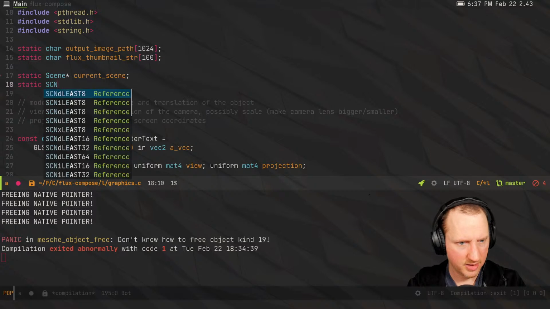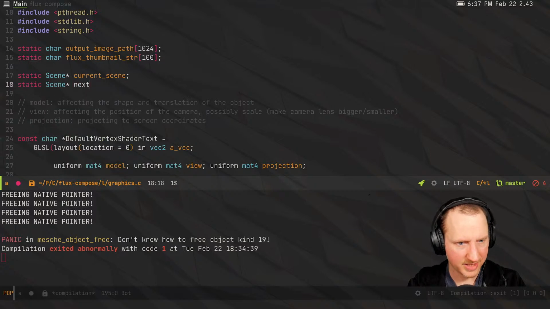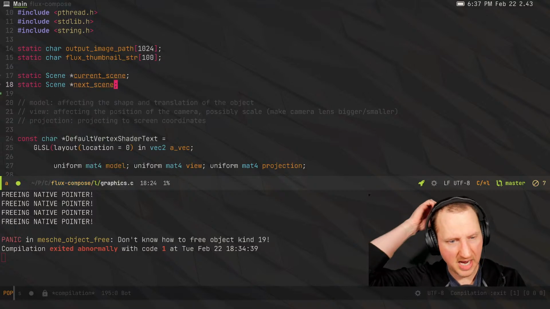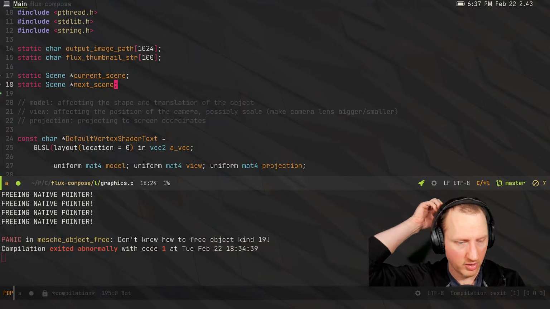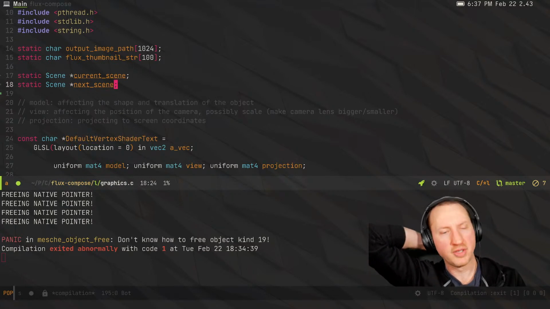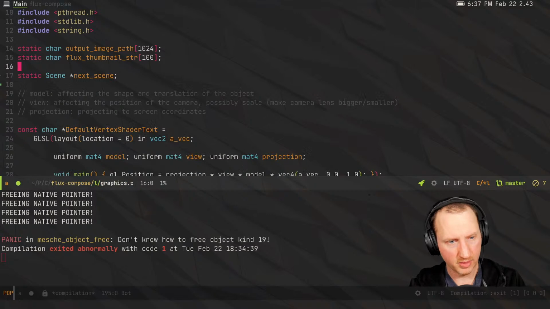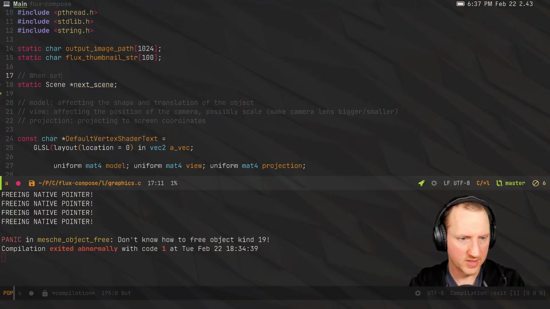Static scene star next scene. And that's how we're going to do this. We're going to have a current scene that's currently being rendered. Actually, we don't even need the current here. We just need next. So when set to a value, this scene will be used in the next frame.